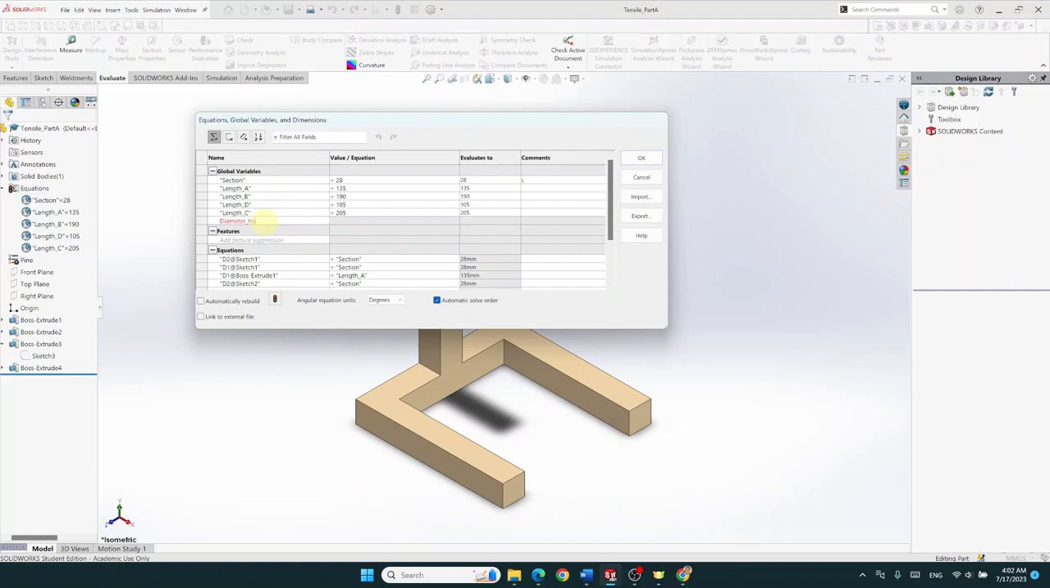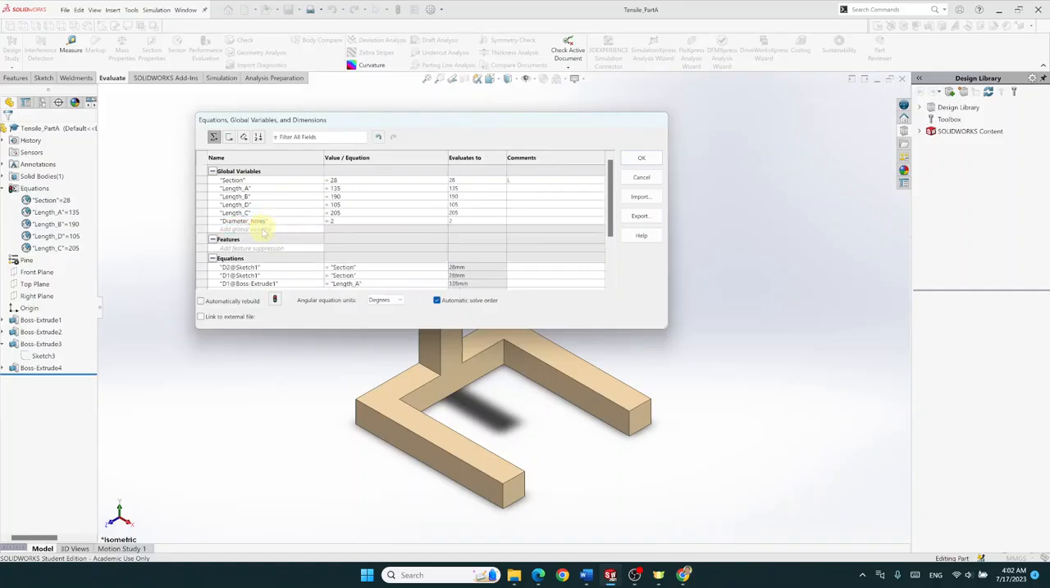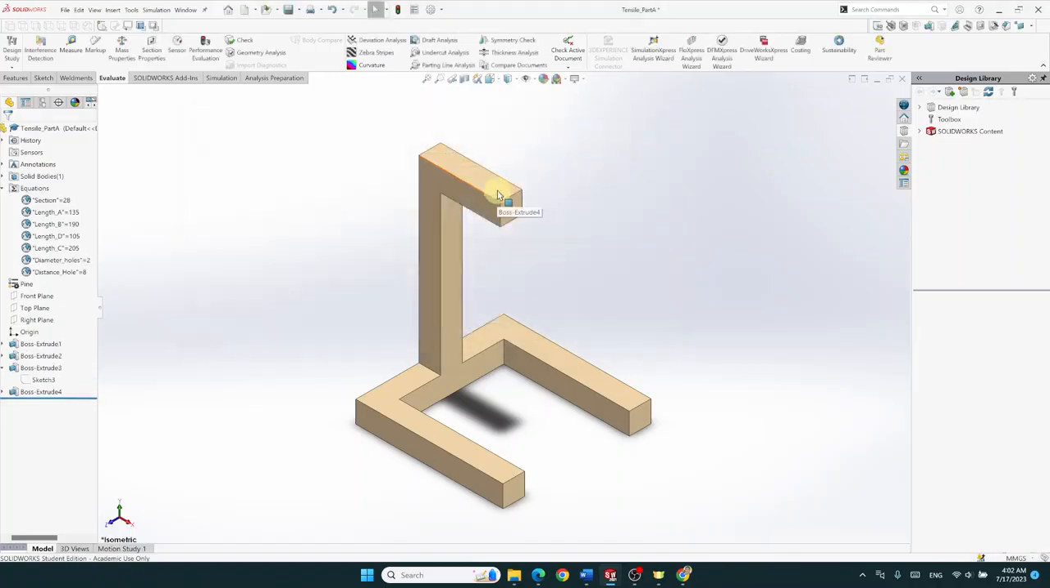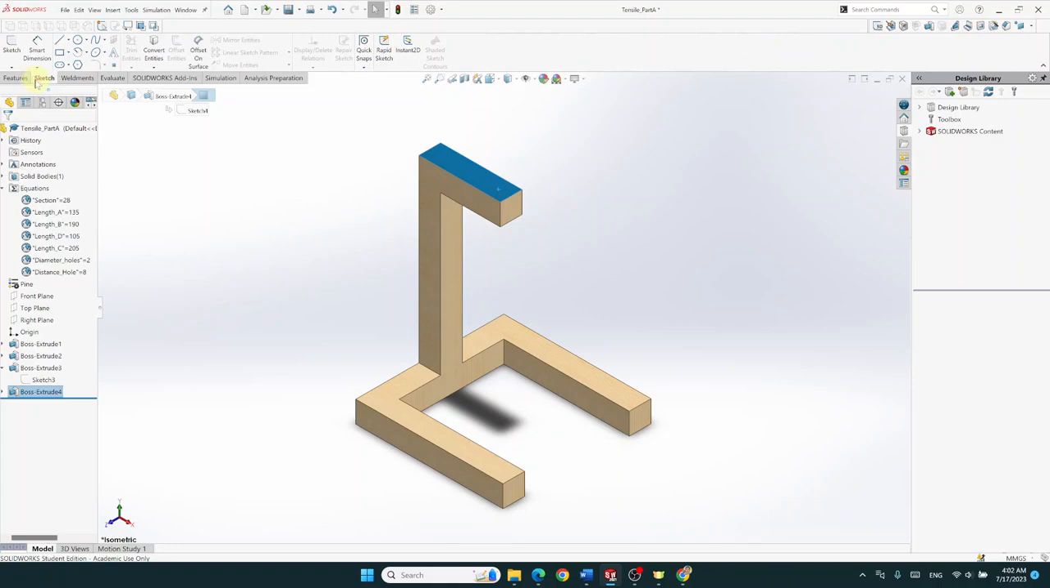of the holes. I say 2 millimeters, and the distance, oops, I don't need any comment there. And this one is distance hole. This is 8 millimeters from the very end. So I make a hole on this one. So I click there, and I can click on sketch.